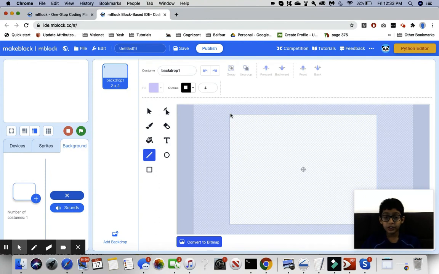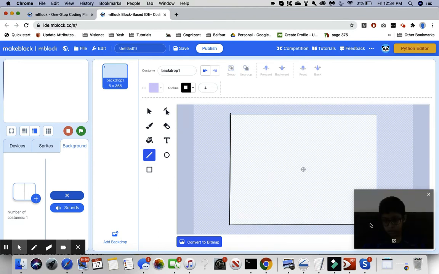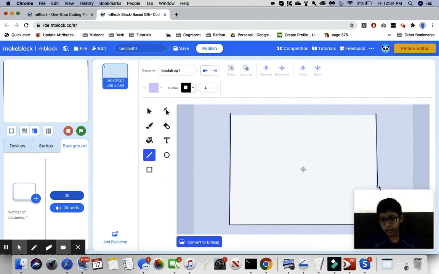So first, I'm going to draw an outline to my maze. So like that, and like that, and like that. Oh, I have to move it down a little. Okay, and like that. So as you can see now, I've got my outline to my maze where I don't want to go.